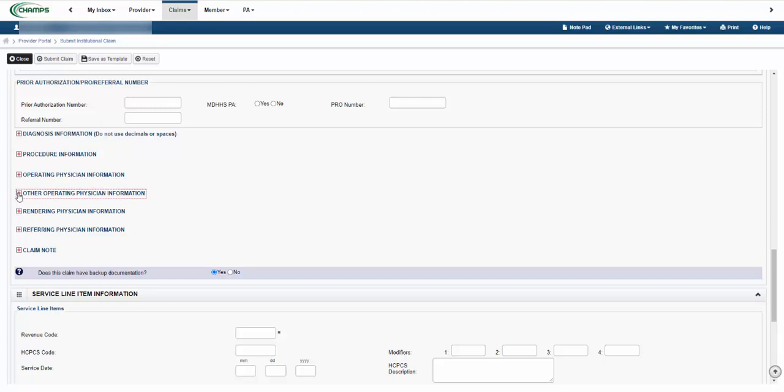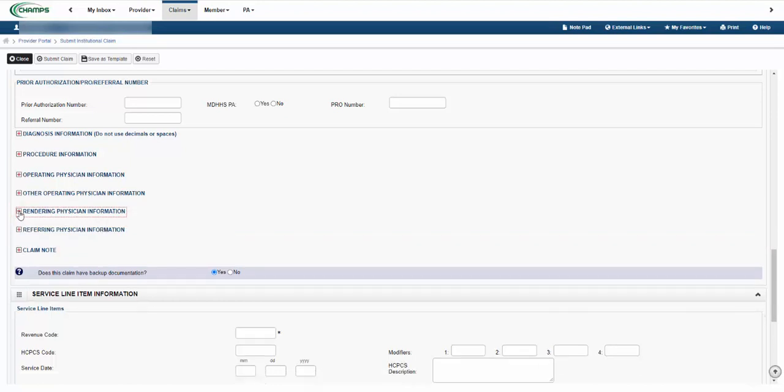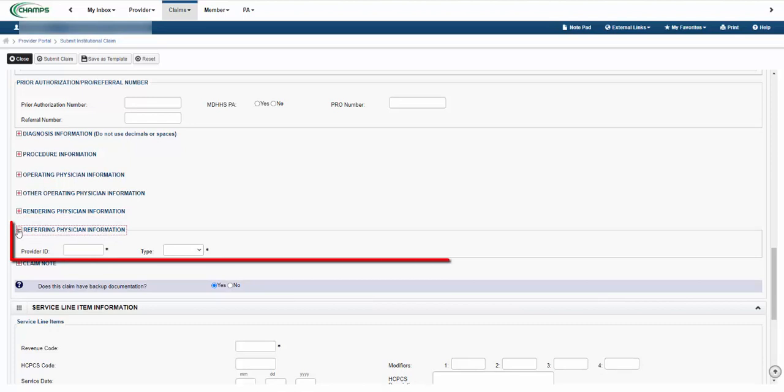If a surgery was not performed and rather a rendering physician NPI or healthcare professional who delivers or completes a particular medical service or non-surgical procedure needs to be listed on the claim, click the plus sign to enter the rendering physician information. The provider ID will be the NPI of the physician who performed the service. Or, if there was a referring physician who referred the beneficiary to the physician who performed the service, add the referring physician NPI to the claim by clicking on the plus sign for referring physician information.